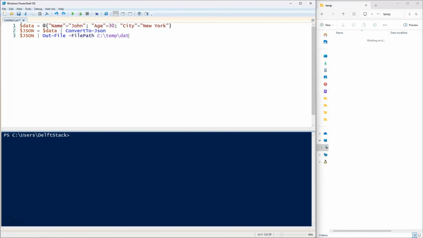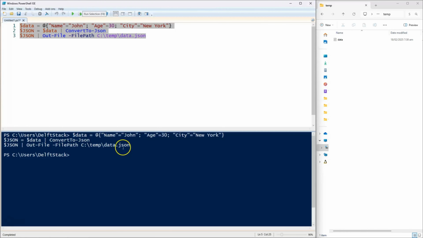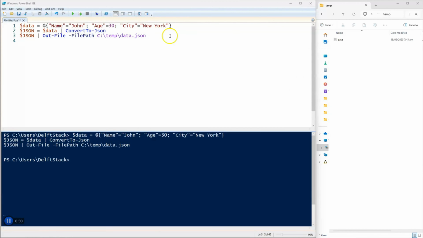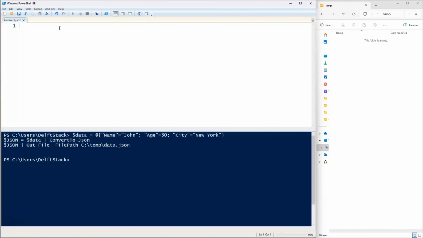A new file named data.json is created inside the c:\temp folder, and it contains the JSON formatted data. The output will look like this. Now what's the downside? By default, Out-File saves the file in UTF-16 encoding, which might not work well for some applications. If you want to avoid this, you can specify UTF-8 encoding like this: $json | Out-File -FilePath c:\temp\data.json -Encoding UTF8. Alright, let's move on to the next method.